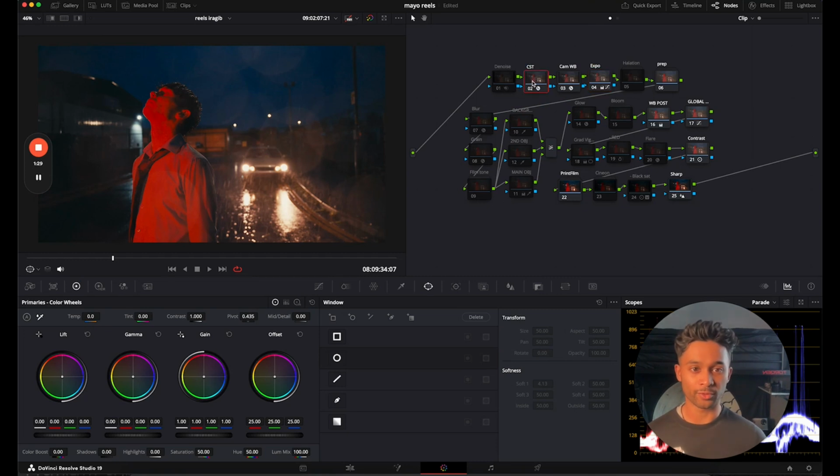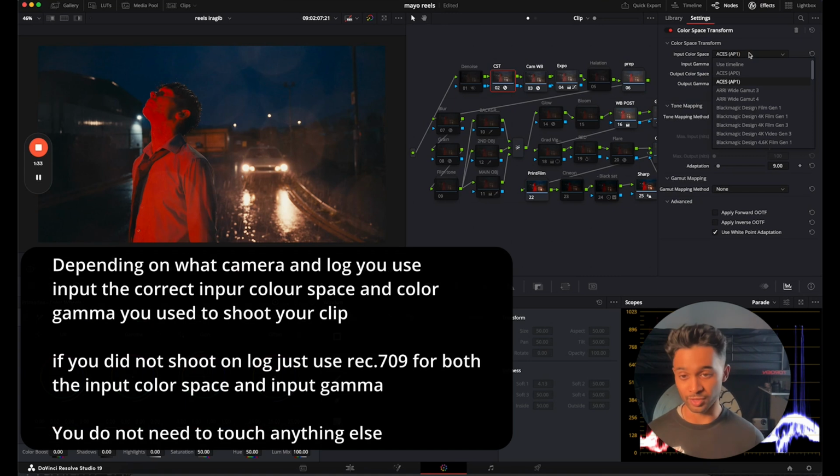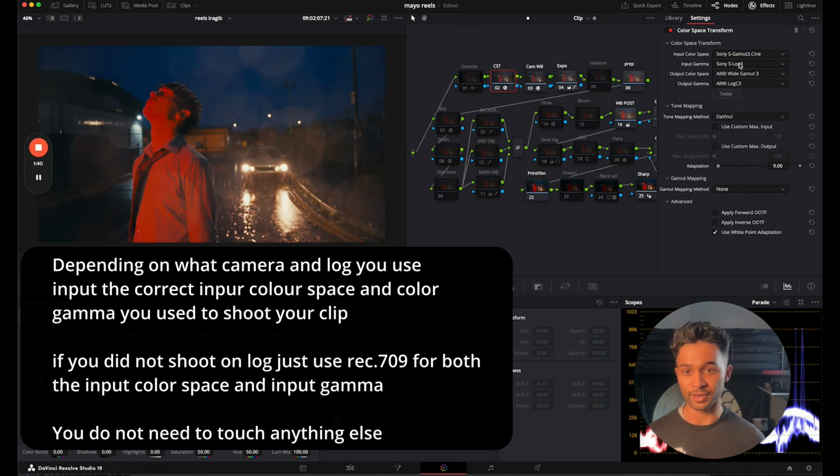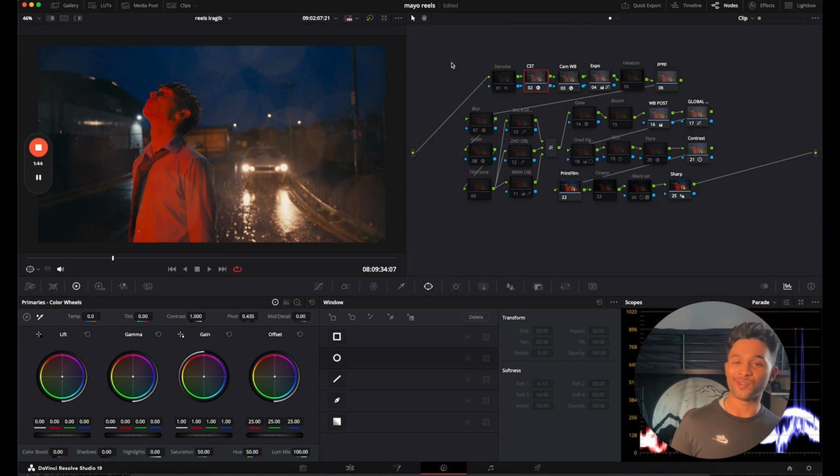So if I was to go to my CST, this is where I'm going to input my color settings that I use. For this I use my Sony a7S III with S-Gamut3.Cine and S-Log3, and that'll give us a really good starting base. Now I know this may look a little bit complicated, but I'll go through exactly what I do to achieve that kind of look that you saw initially.